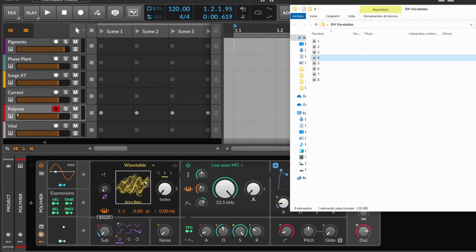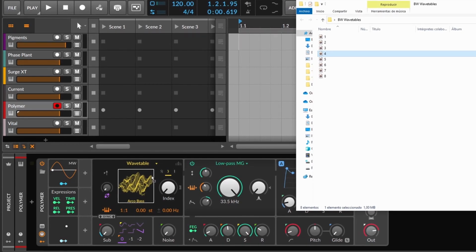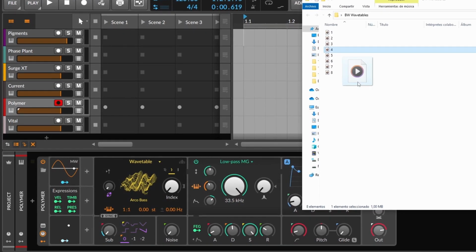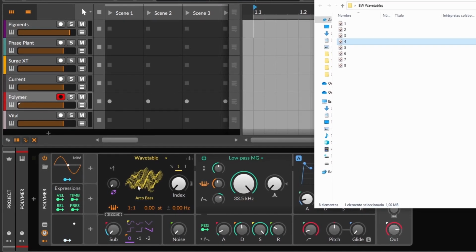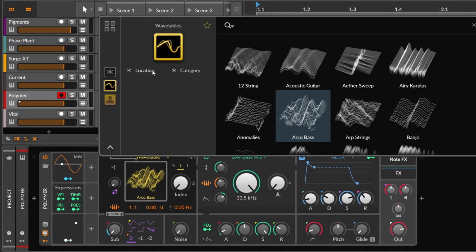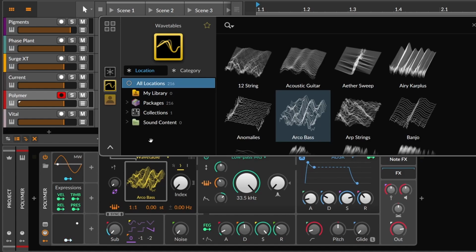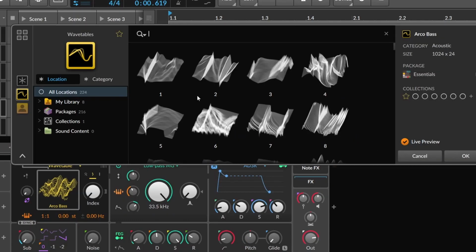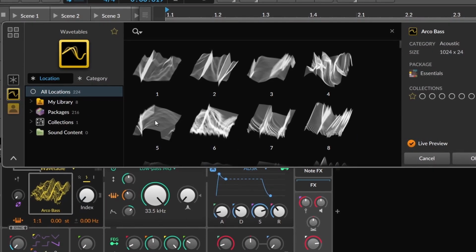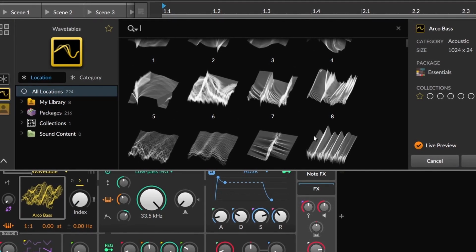Now, not every synthesizer will accept wave files on drag and drop, as for instance with Wavetable. That's because they actually have another format. What you have to do in these cases is test if the synthesizer will recognize the wavetable if you route the folder to it. In Bitwig, with the right click you can import wavetables, you select the folder, and there you go. As you can see, despite all of my sounds being wave files, they now get recognized as wavetables.